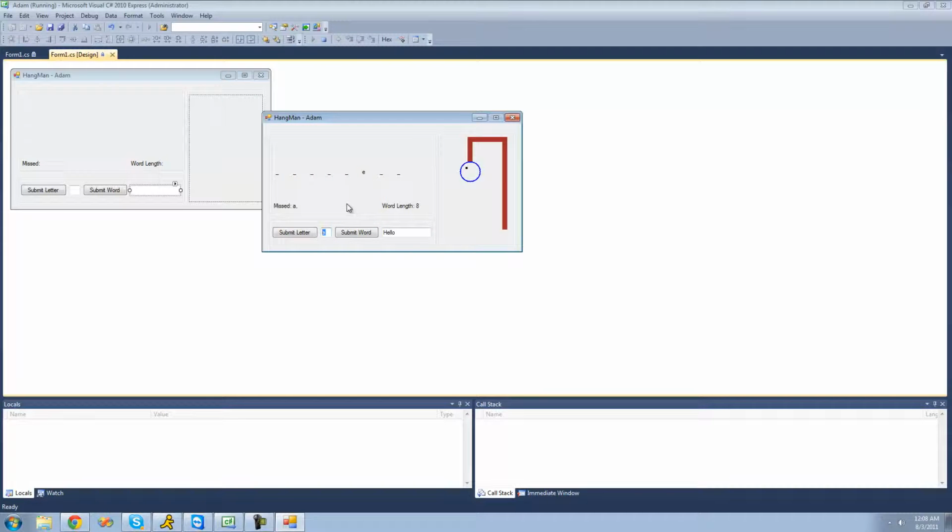And if we submit another letter, like Y, nope, wrong, and then it shows up down there and it'll draw another body part.